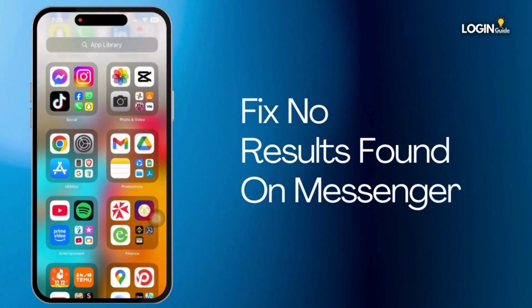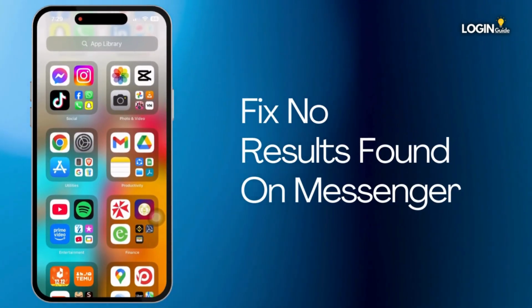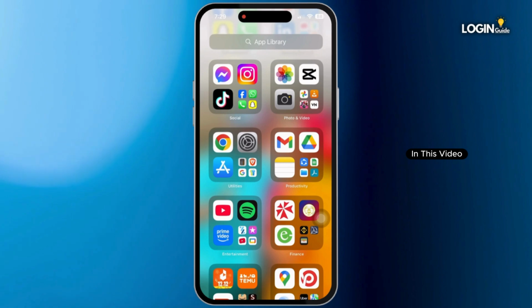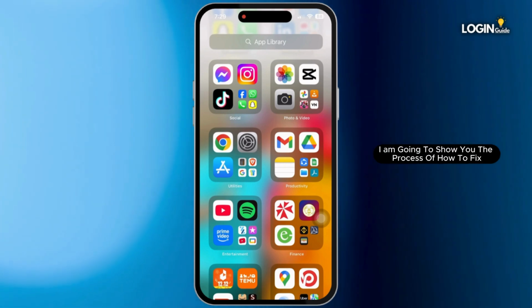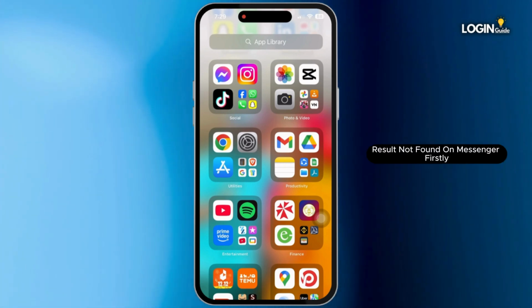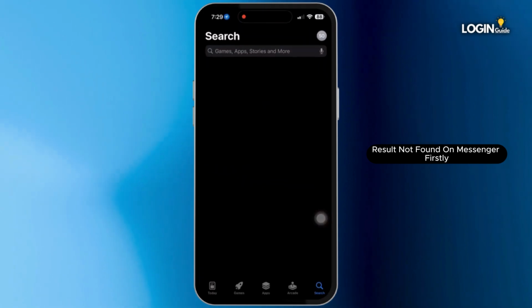How to fix no result found on Messenger. Hello everyone, in this video I'm gonna show you the process of how to fix result not found on Messenger.